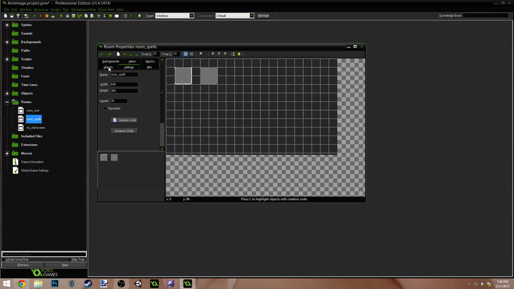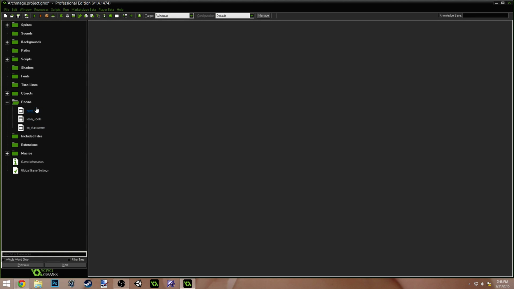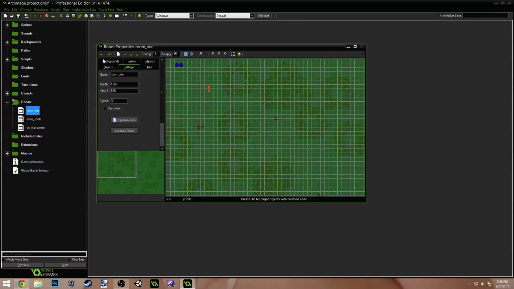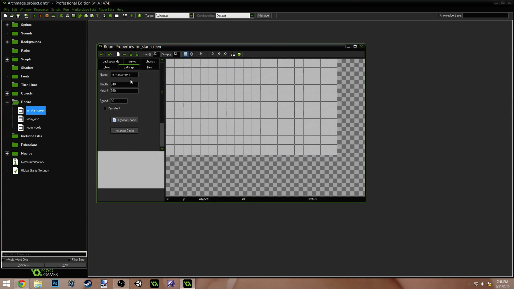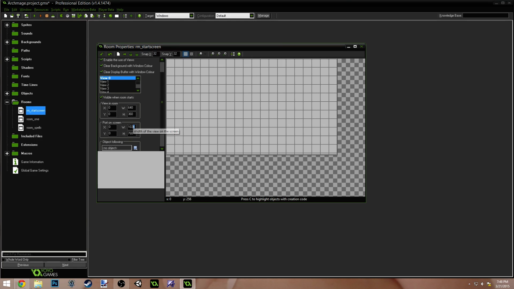What's the resolution on this thing? Oh, 1280 by 720. So we're going to do the same thing with our start screen. Drag the room above the first room. So we'll go to the start screen room first. We're going to add a view to this room just to scale it, basically. So we're going to do this 640 by 360. And then down here, we're going to do 1280 by 720, which is just double.